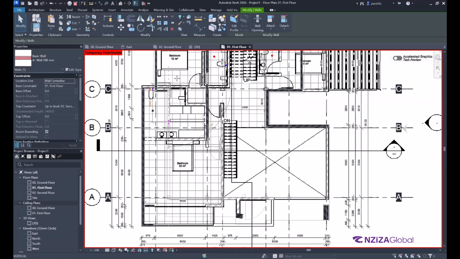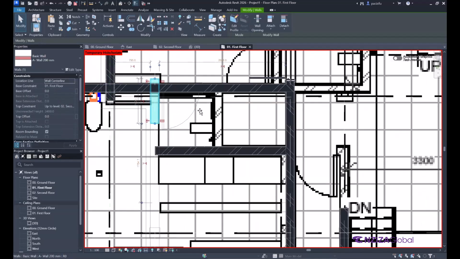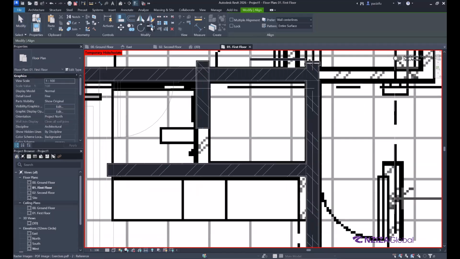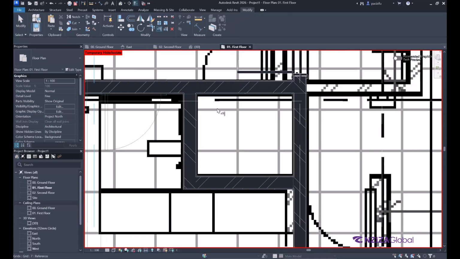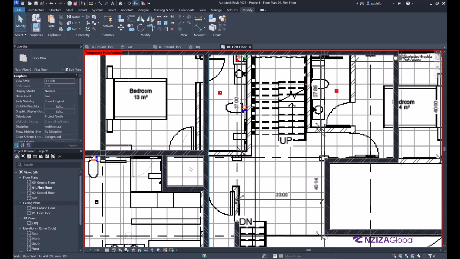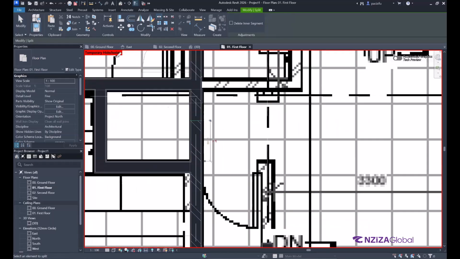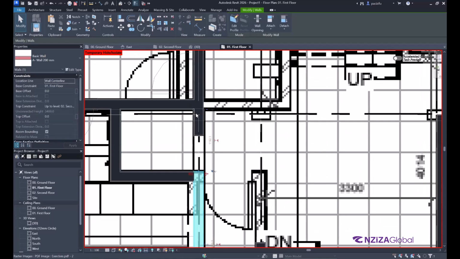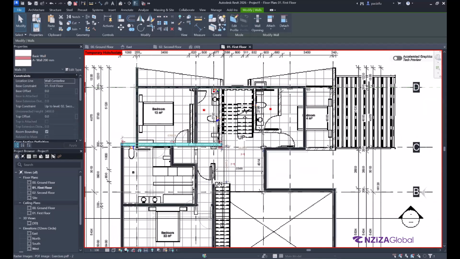This one can go back and join, delete. Align this with this, join this with this, trim on this side to this. Cut, split this wall. This like this.